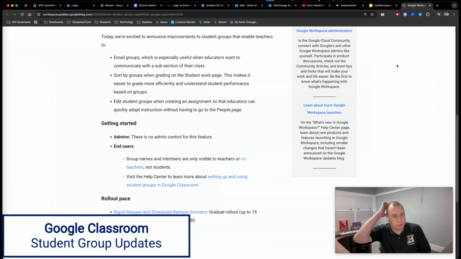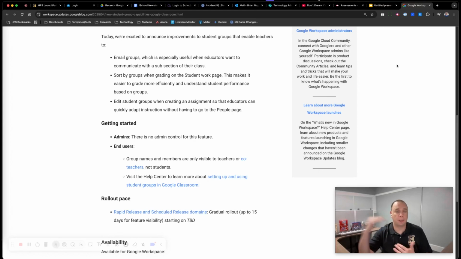And then the other new feature is related to Google Classroom and their student groups feature. This stuff is coming out soon. It's not available yet, but they said within the next few weeks it should be available. So if you've ever made the student groups in your Google Classroom as a way to group your students into different sections within a class, they've added a couple new features to it starting soon, where one is you can email those subgroups just as a quick way to contact them all right away.